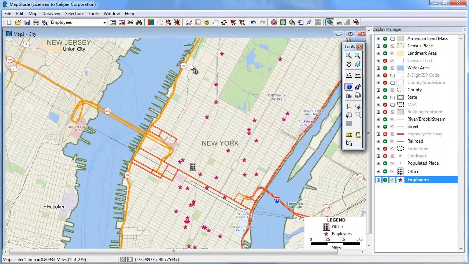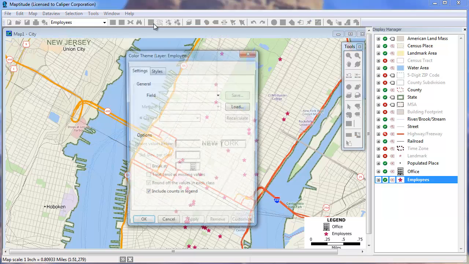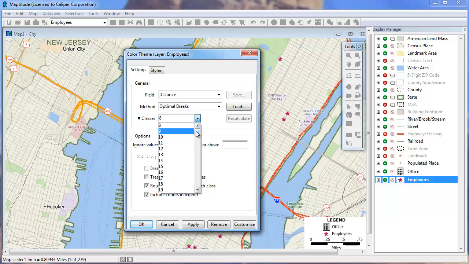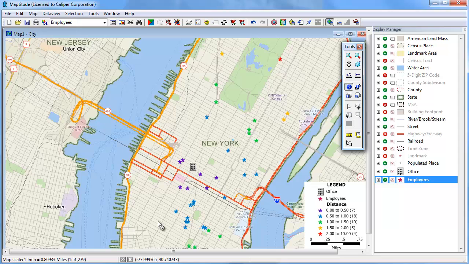And I could even create a color theme showing the distances. And we can see from the legend that most of my employees live within 1.5 miles of my office. And that wraps up this tutorial on measuring distances and areas.